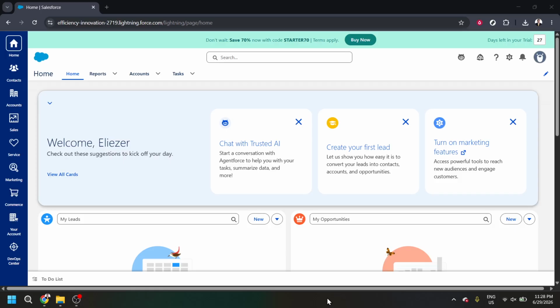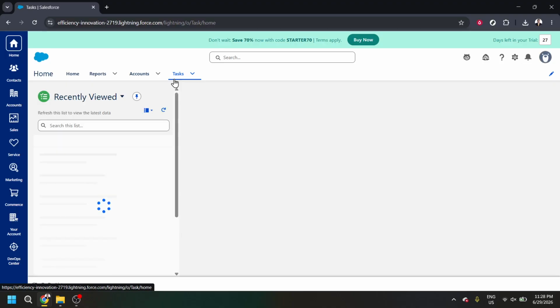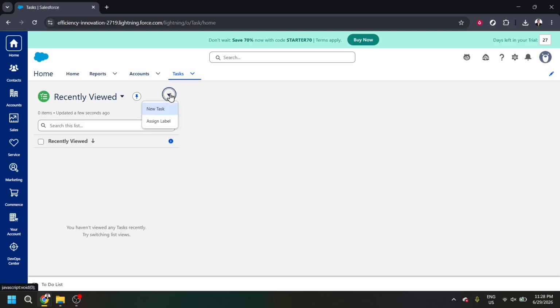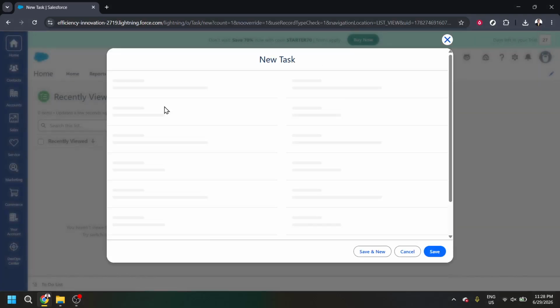Now, once you are on the Tasks homepage, look over to the right-hand side. You will see a button that says Show More Actions. It looks like a little drop-down arrow. Click on that. A small menu will pop up. From that list, select New Task. This opens up the task creation form. This is where we will build out the record properly.